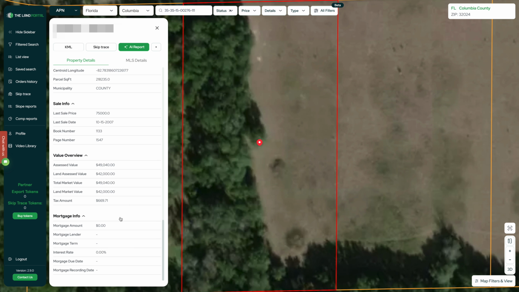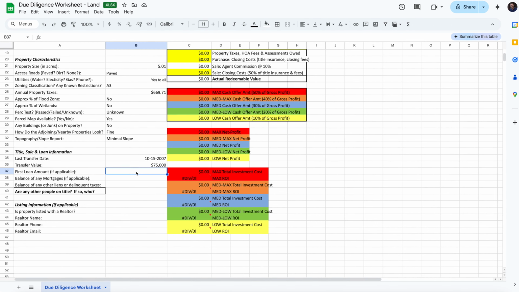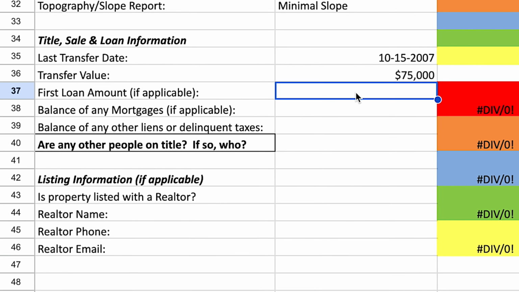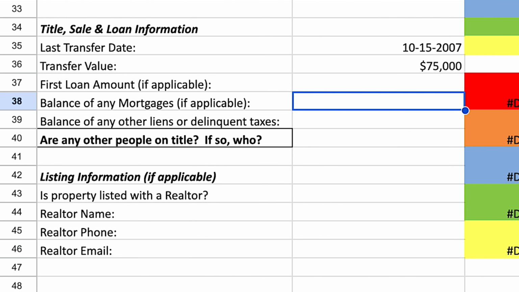But if they do have a mortgage balance, that's really important to know about because they're going to have to pay that loan off if and when you buy this property from them, which basically means your offer is going to have to be at least the amount of their mortgage balance because they have an obligation to pay that thing off. So again, if they had a loan there, you could put what the original loan amount was right here in the first loan amount and then what the current balance of that most likely is.